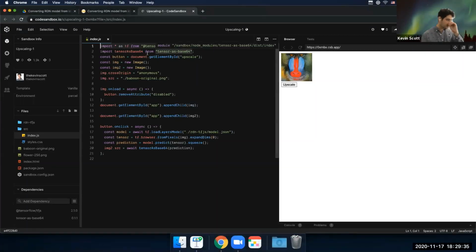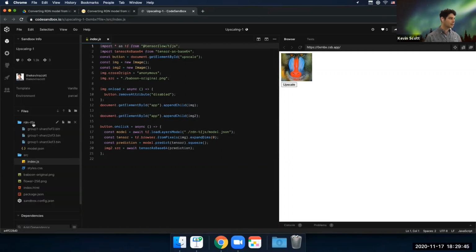So this is Code Sandbox, an online platform for running code, specifically JavaScript. We've uploaded the model here, and we are loading it here. You want to load the JSON file, not these .bin files. The way TensorFlow.js works is it will shard the weights, and the reason for doing that, I believe, is for caching purposes.